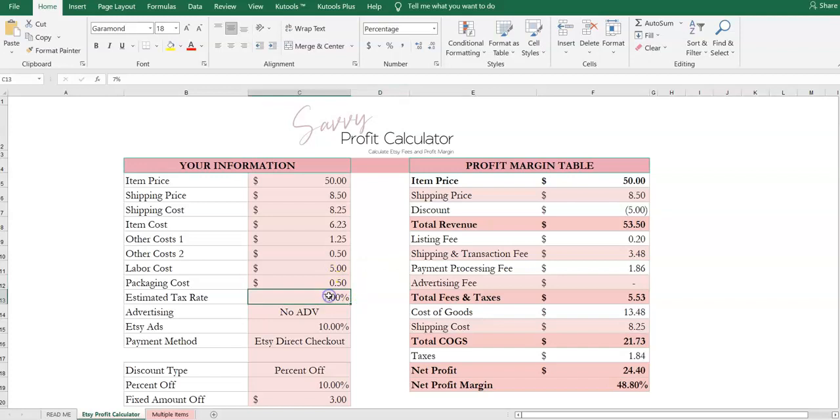We're going to estimate the tax rate. You can change this if the tax rate is different. You can go up here and change it. If it's 6%, you can change that, but it's typically 7%. Advertising. Etsy offers an option to advertise, and it costs 10% of the product purchase price. And so if you want to advertise, you can. There's a little drop down here on the right. You'll do yes, advertise, or no. If you do yes, it will change. So you can make that no.